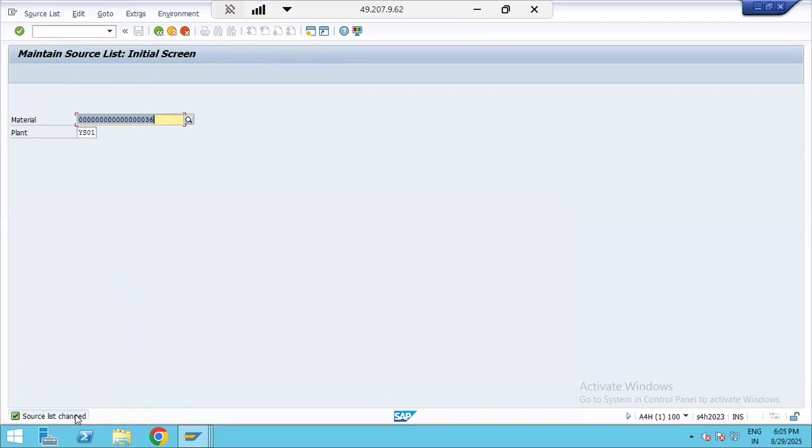So you can see the source list has been changed. So in this way, our purchasing info record and source list has been completed. Now we will be moving towards our next topic, that is automatic purchasing order.